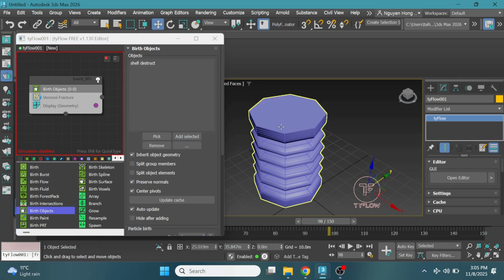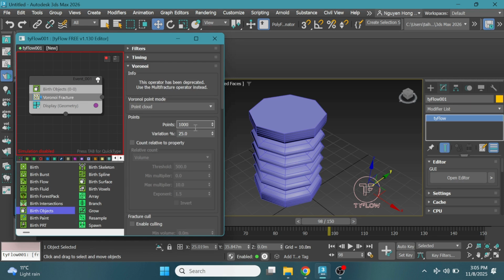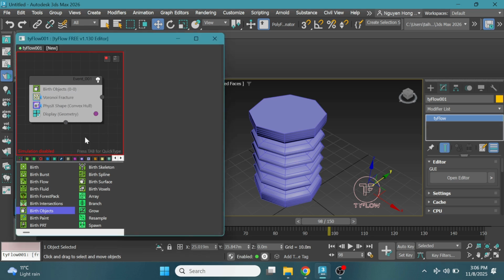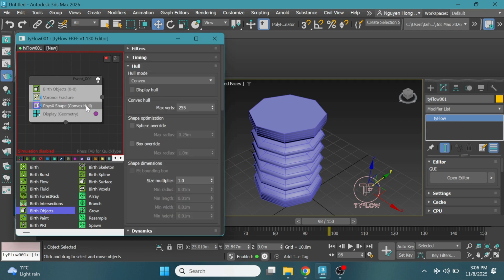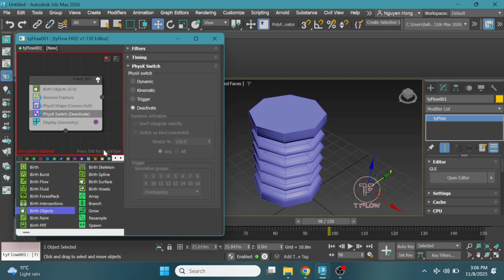And I go back to Voronoi Fracture and change this to 1000. Then I hold Tab and type in Physics Shape. Then I click under that one, hold Tab again, and type Physics Switch. Then I change it to Kinematic.